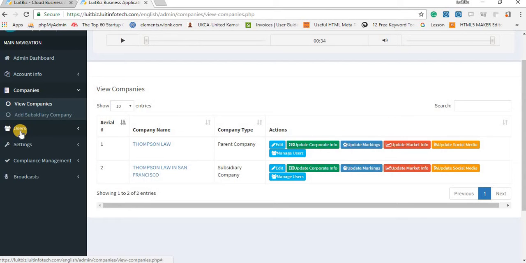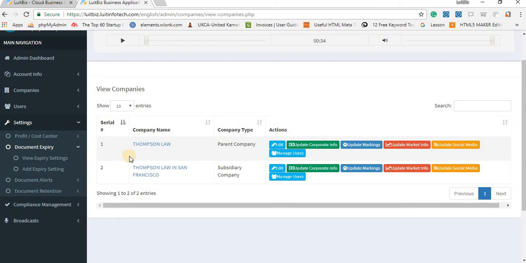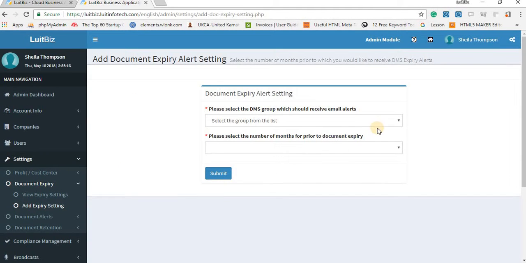The other thing that we might need to worry about is in the settings, we have something called document expiry, where expiry is any alert date that you might want to be alerted of pertaining to documents. Now, what you can do is add expiry settings to the different groups. All the groups that you have will appear for you in the drop-down menu. Right now, we have just one group which we just created called business law.